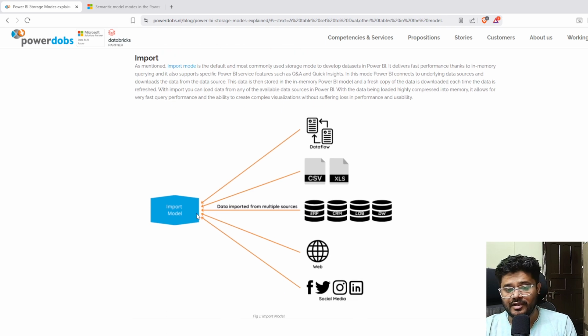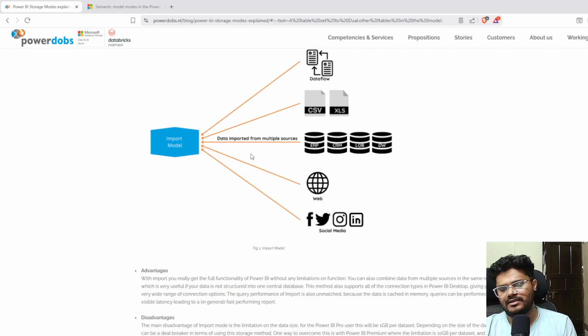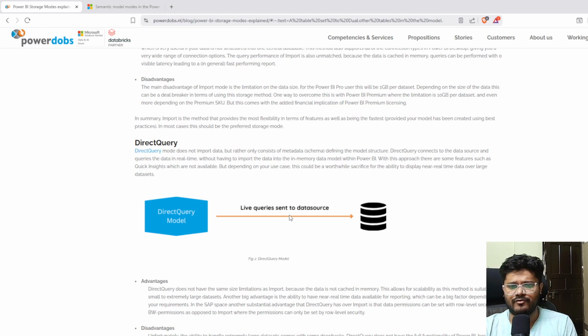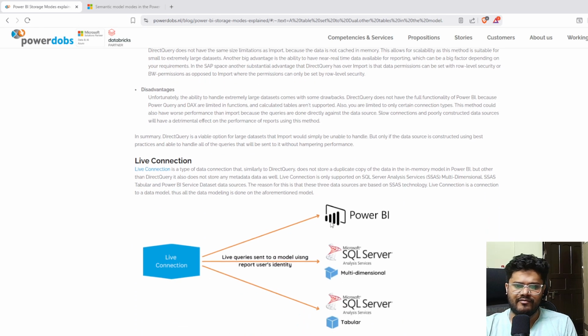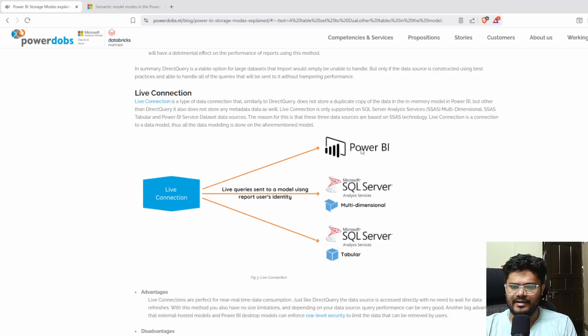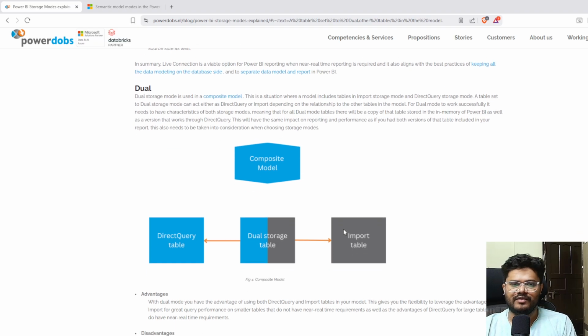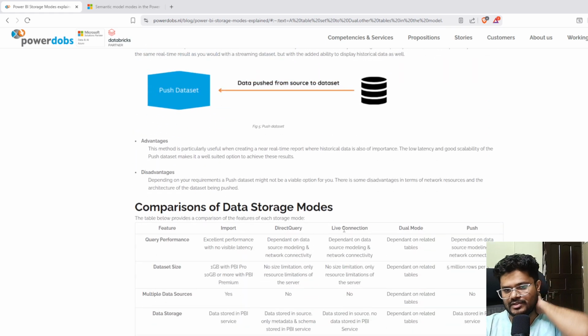For example, in import mode, you should use it when you have CSV and Excel file data flow, you are connecting via web, you are connecting to social media, and basically the data is imported from multiple sources, right? That is where you should use import mode. And in direct query, live queries are sent to data sources, live connection, users identity from all these servers, right? Dual is basically used in a composite model where we are leveraging both direct query and import modes. So yeah, this article in detail.